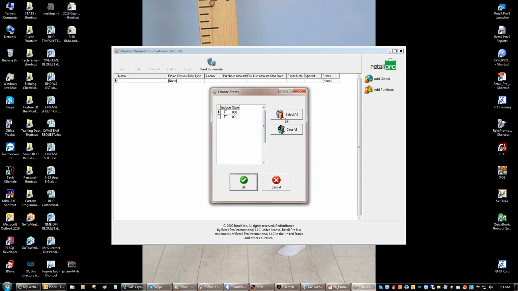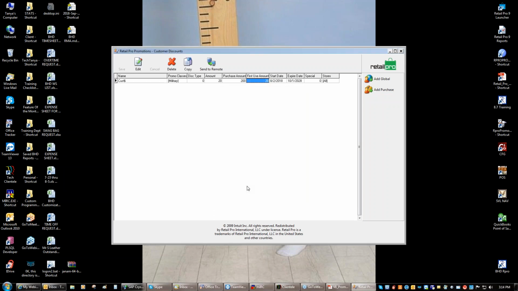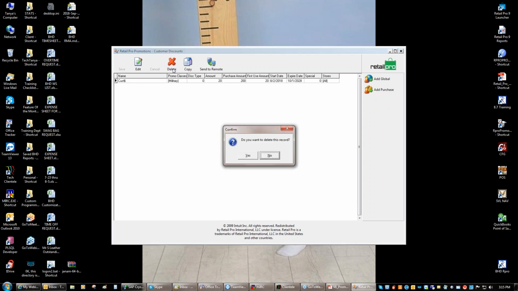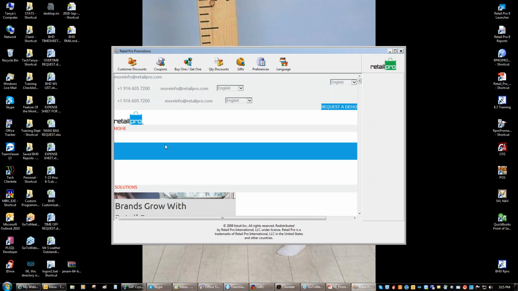Okay? Again, choose your stores. Okay, we're not going to do anything with special. Okay? And then we click OK. So it basically looks the same. Not a whole lot of difference there, except now there is an actual purchase amount in there. Okay? So that is the customer discounts. I'm going to go ahead and clear that. We're going to back out.